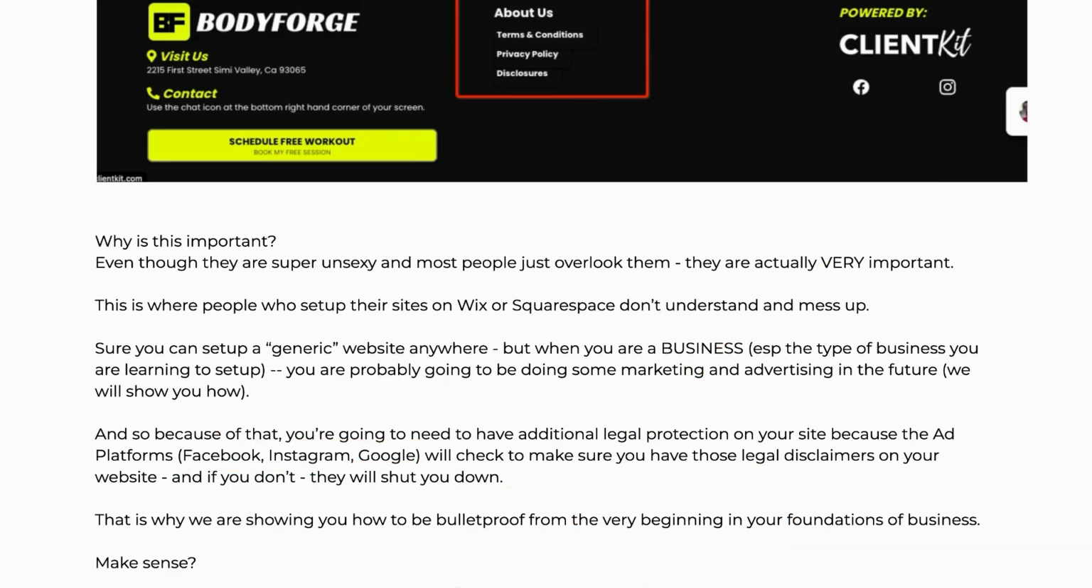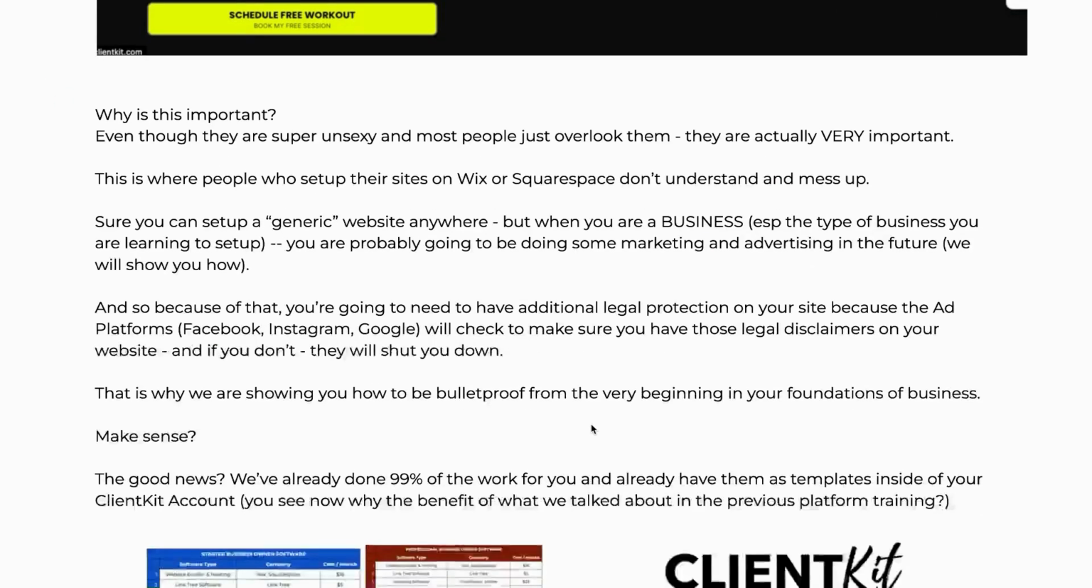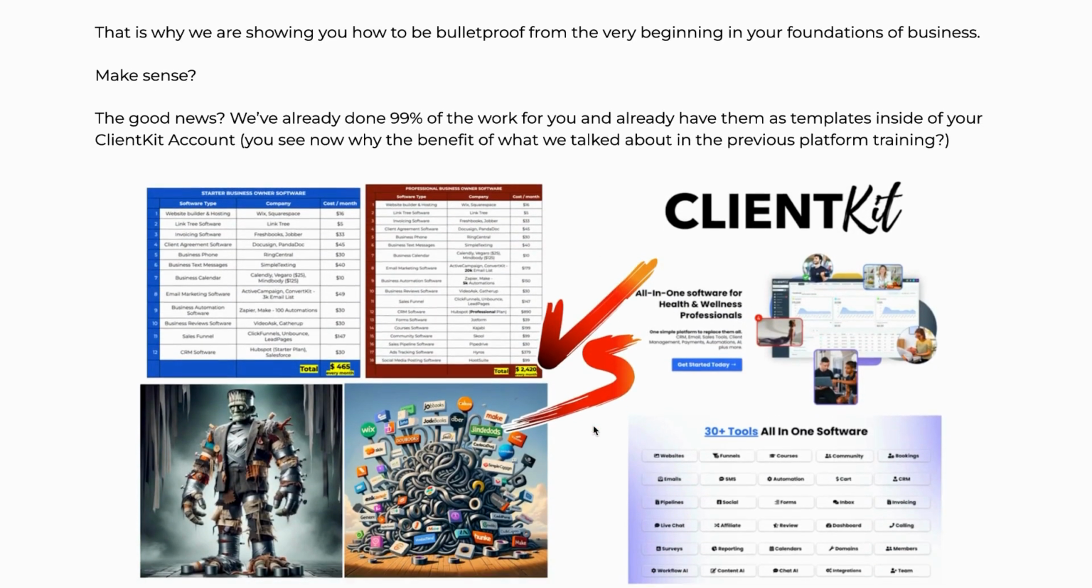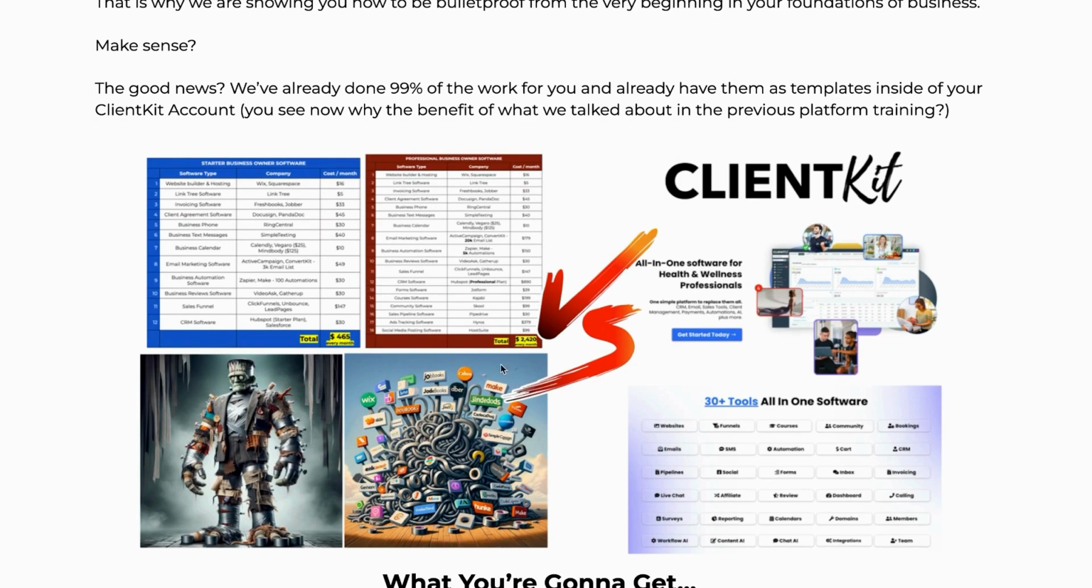This is where there is a lot of good news, because we have already done 99% of the work for you, in that we already have these templates built out the way we have built them inside of our own company. And guess what? We have them inside of our own Client Kit account. So that way it's very easy, as a result of the partnership and all this infrastructure we've been able to build. If you remember from the previous platform training, it's literally as easy as copy and paste for us to put it into your Client Kit account.